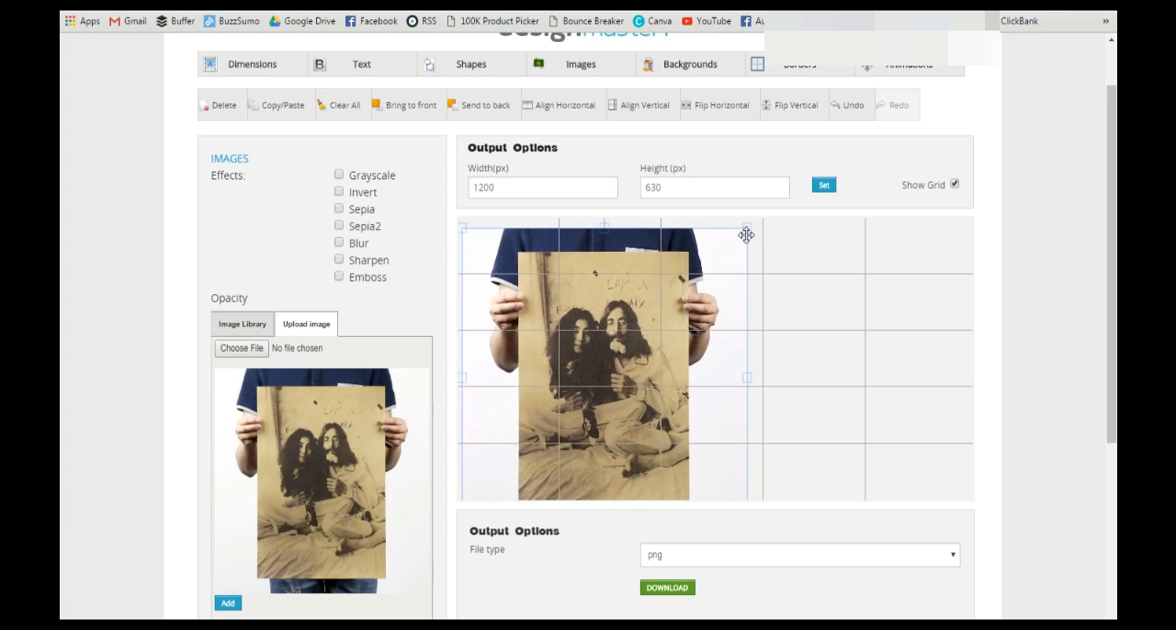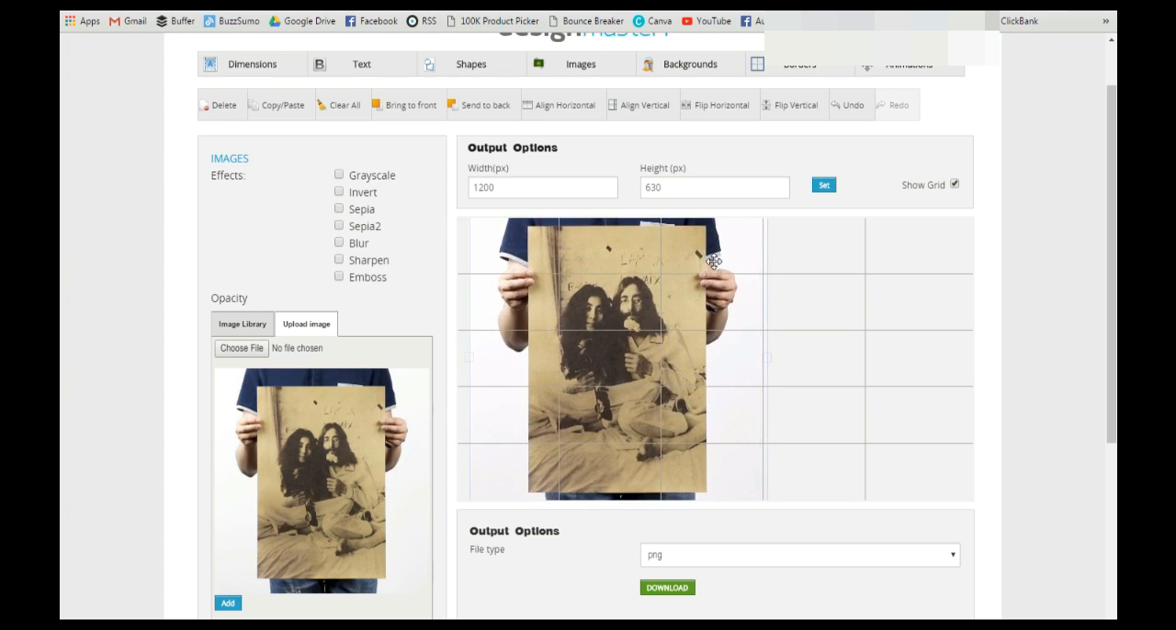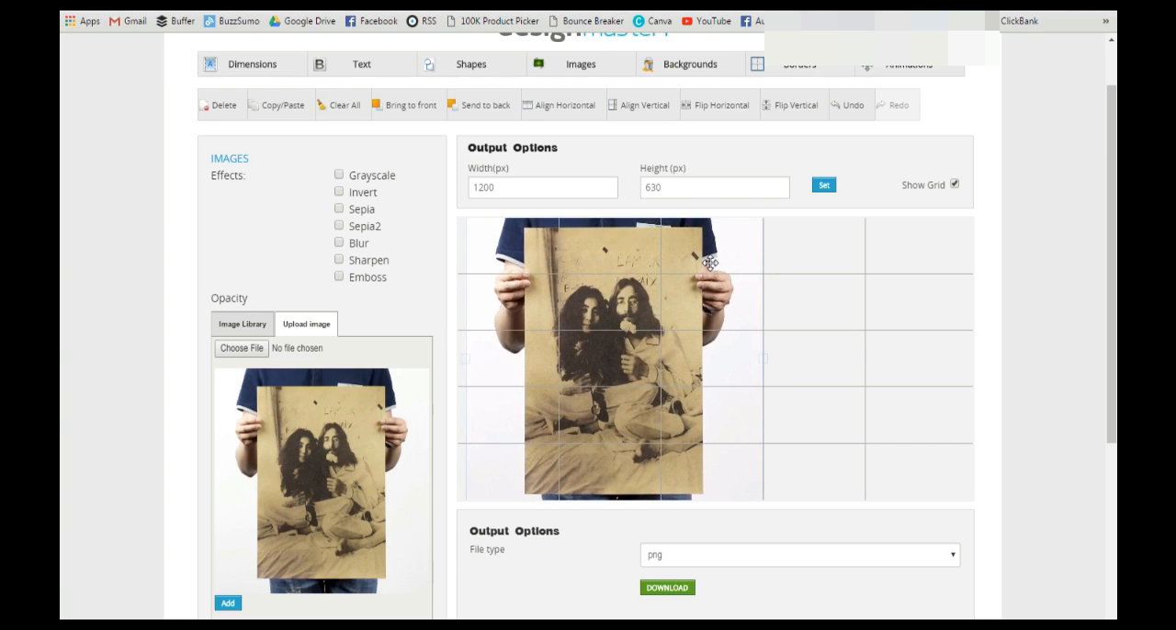A little more. Perfect. The software here is actually this software.